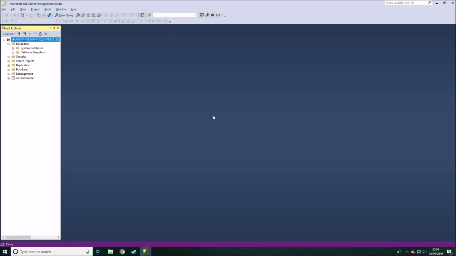Today we're going to look at creating a database, creating some tables in it, and we might touch upon the early basics of data normalization within SQL as well.